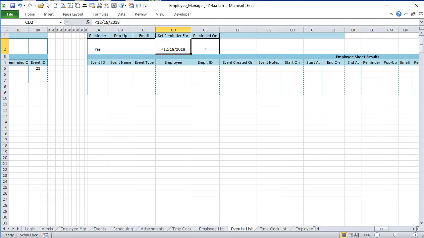For example, today's the date that I'm recording. It's December 17th. So I need to be less than tomorrow. And why is it less than? Why not just equal today? Because if it's today, it's not going to involve times. It's got to be less than tomorrow.